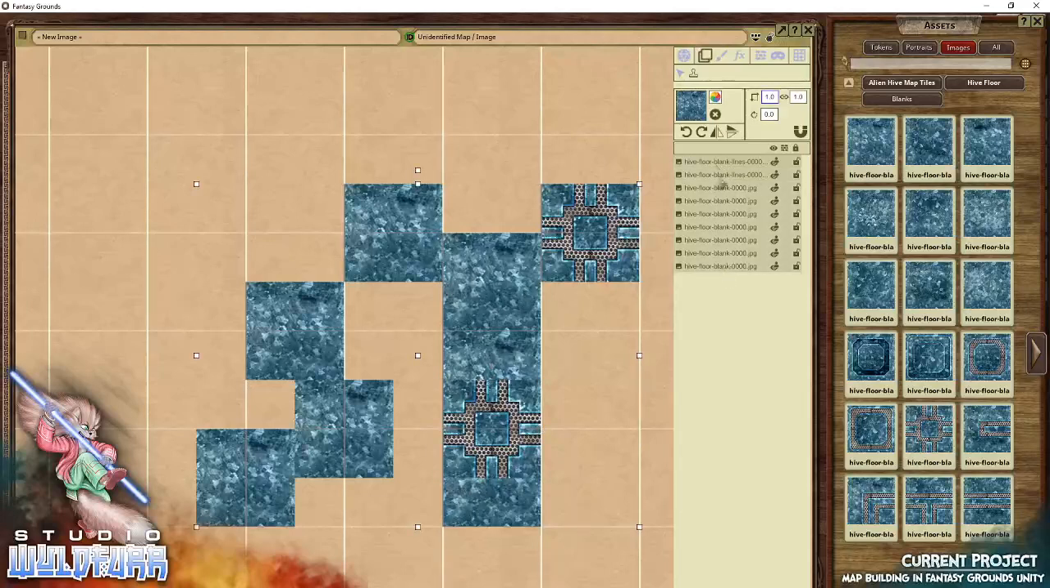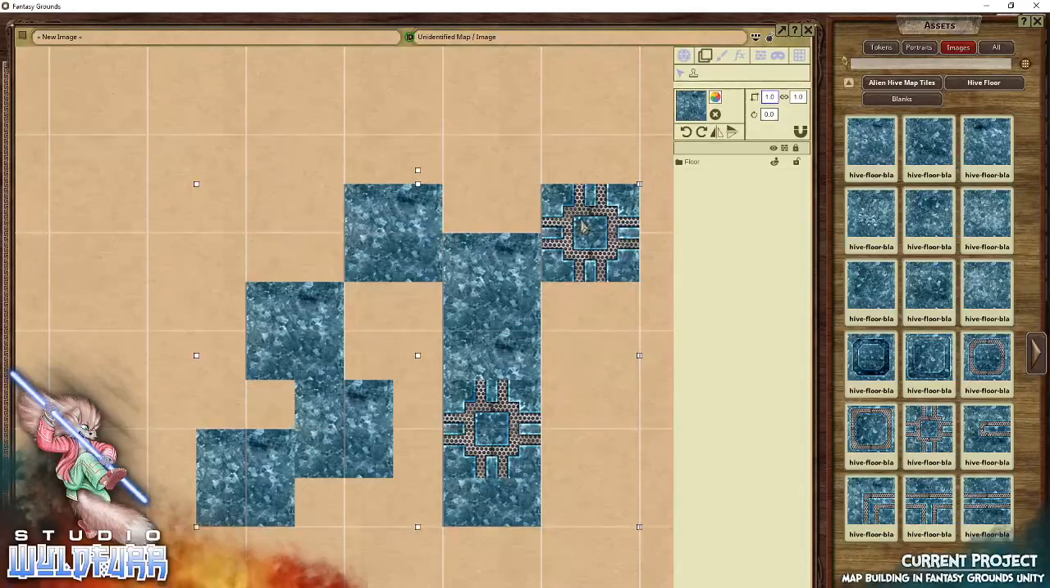As you can see, each tile that gets dragged in will be a line in the palette. Now what you can do is put them into folders, and I recommend doing folders. So let's call this folder floor. So let's just get rid of these. Let's delete them. Yep, there we go.